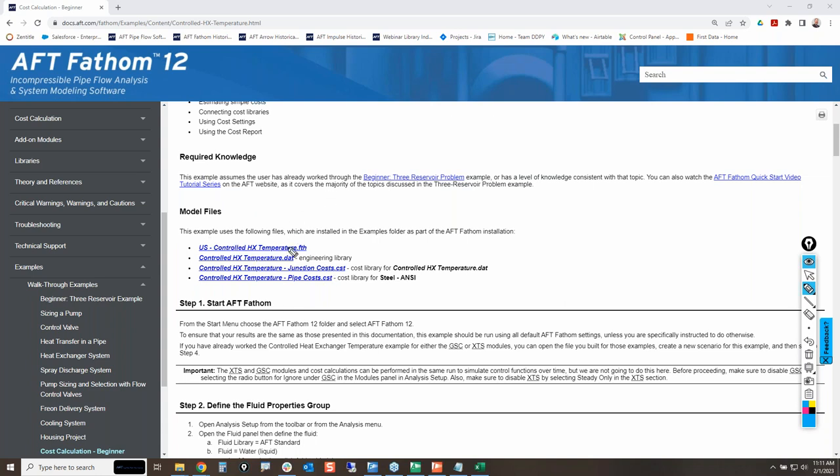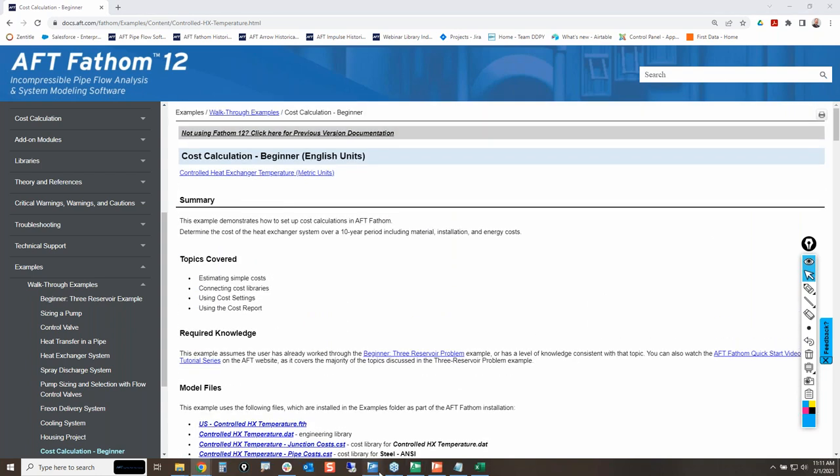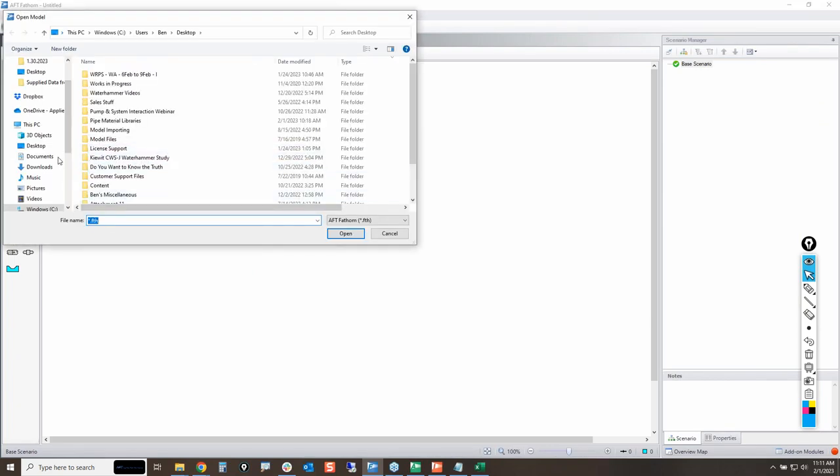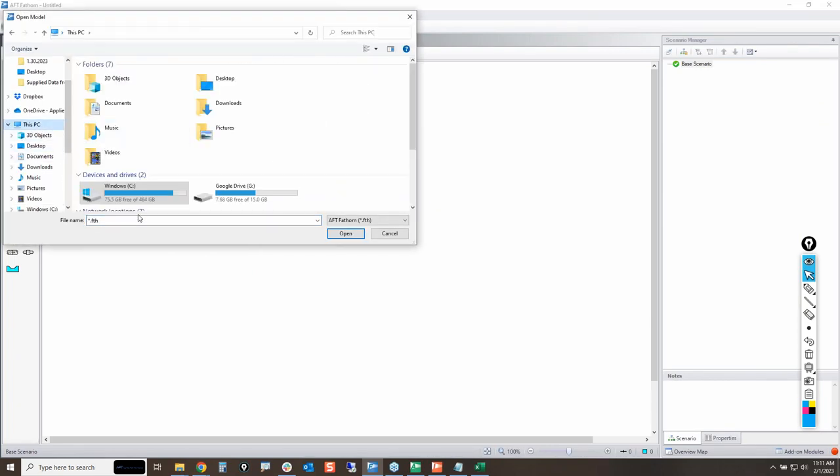Well, for this particular example, there's a Fathom model, but there's also an engineering library, and then there's two cost libraries. I'm not going to get into the difference between those right now. You can work through the example and that'll demonstrate it for you. But watch what happens if I go to open up that model file.